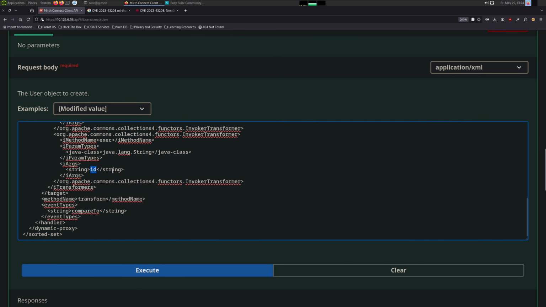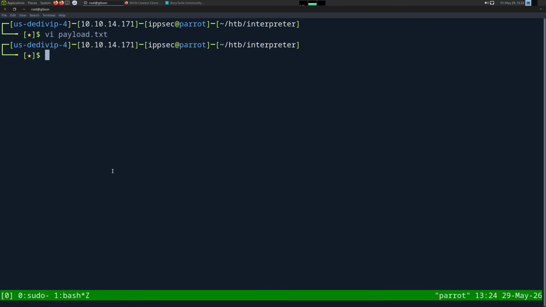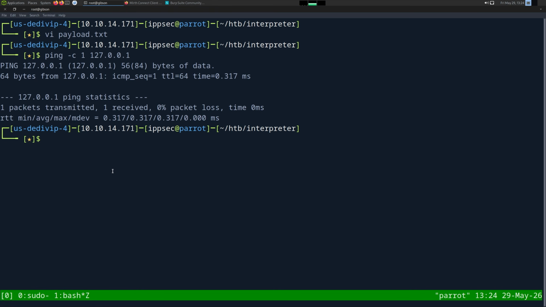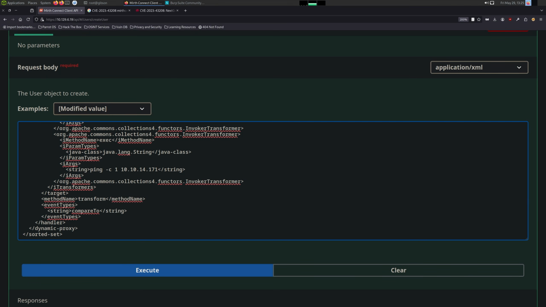What I'm going to try is a ping first. So we'll do ping. And on Linux, I never remember if it's -c or -n. The flag on Windows and Linux are different. It is a -c for Linux. And we want to go 10.10.14.179, I think, or 171.